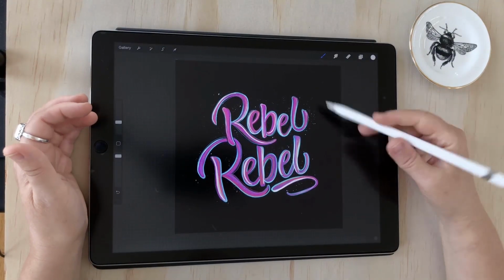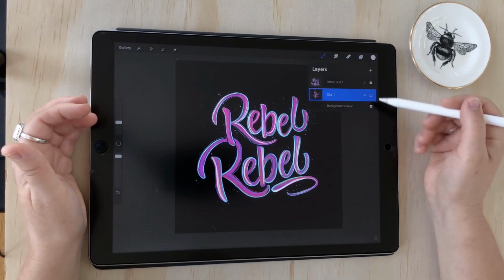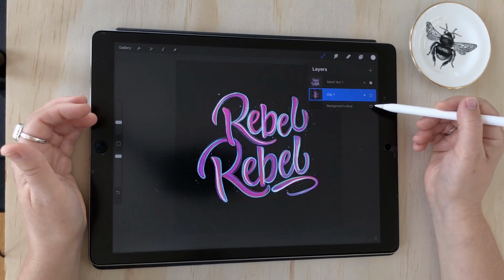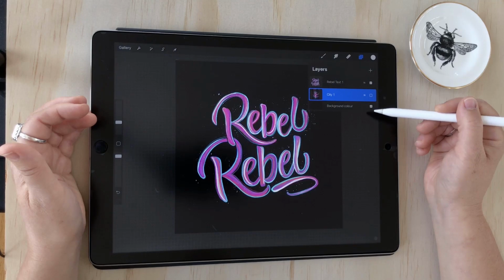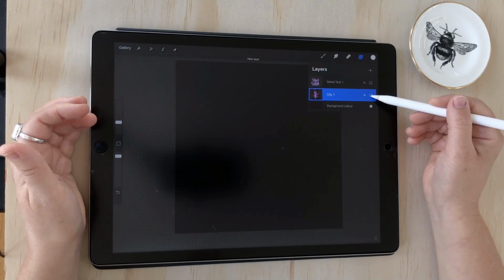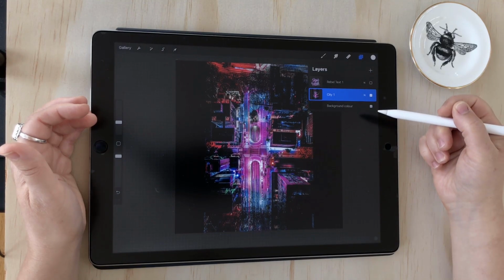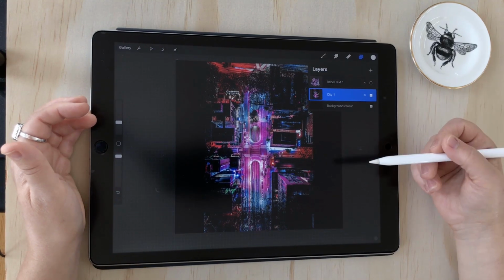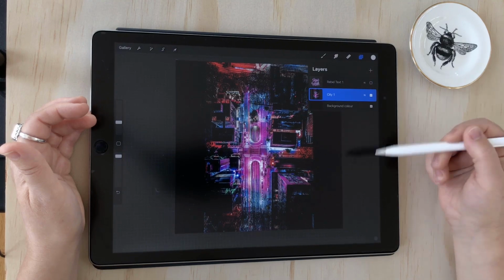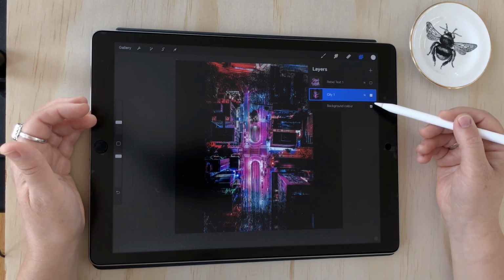I have my lettering project open in Procreate here, and the lettering is on a single layer with a black background underneath. I've also brought in an image that I'm going to be using and we're going to alter the blend mode of. This is from Unsplash and the creator's name is Sergio Souza. I will leave a link to the image in the description below.